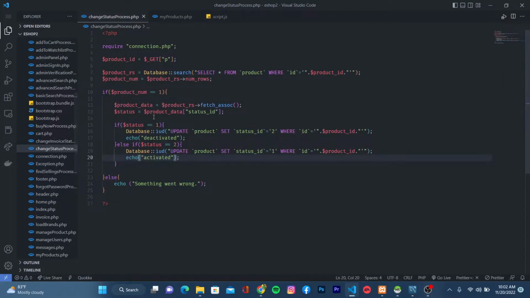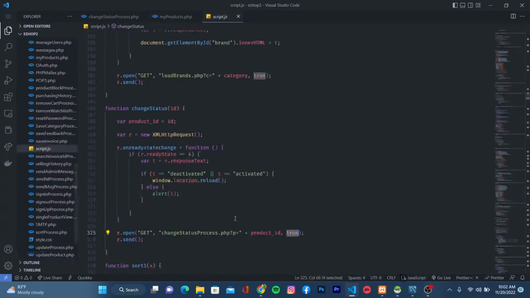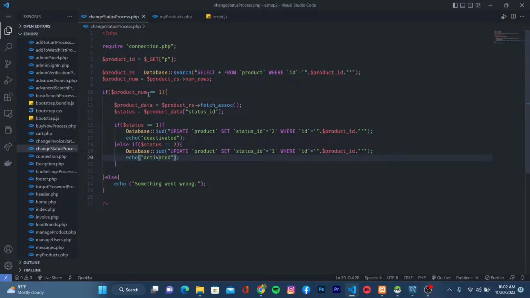So this is the change status process. First of all, I have required my connection.php, and here I get the p coming from my JavaScript as the value. This is the query for the product. I am checking the query with the product ID to see if there is any product. If there is any product, it's going to be at least one.